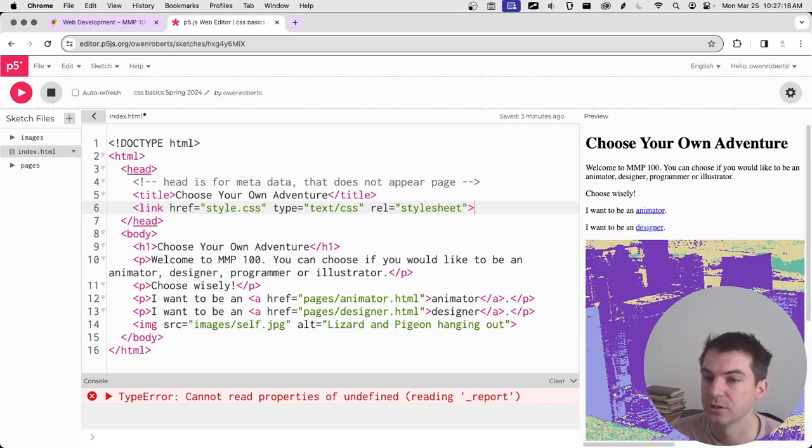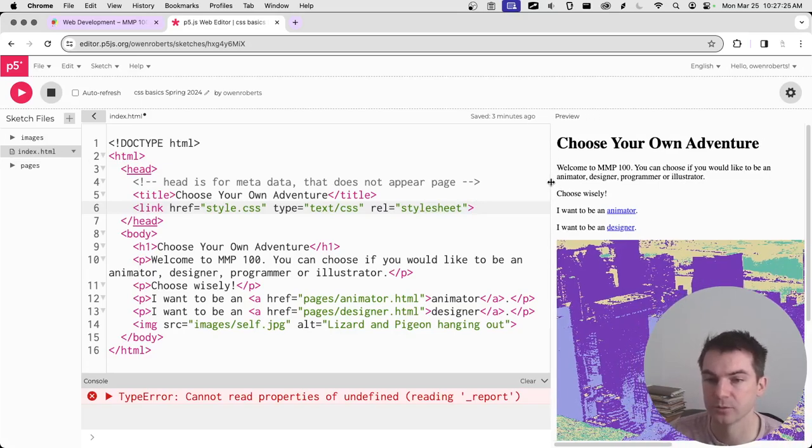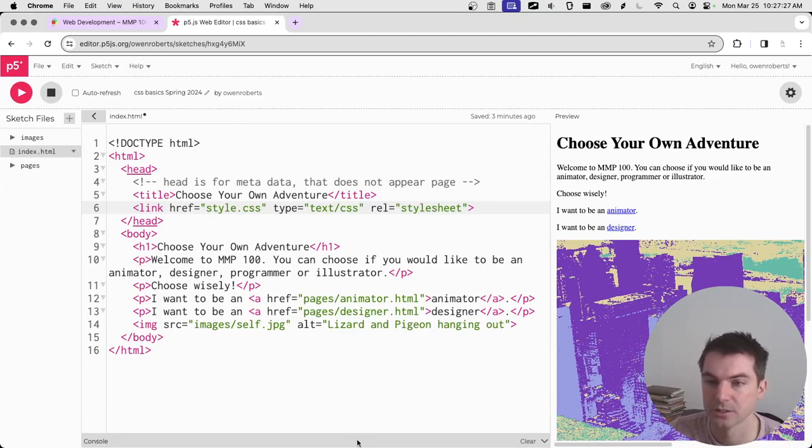So that's all we have to do to link to our styles. And then we'll make our style sheet, and then there's a few other things that we'll go over, but that's where we're going to get started.